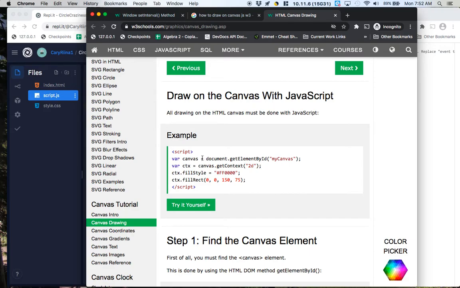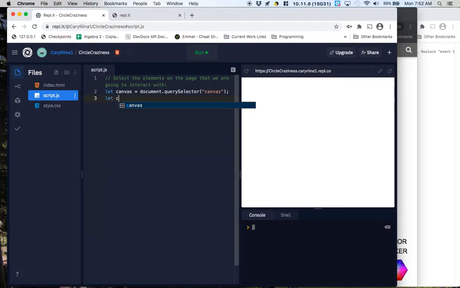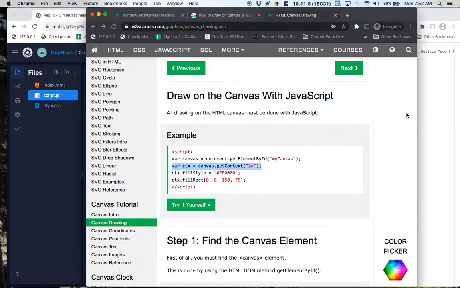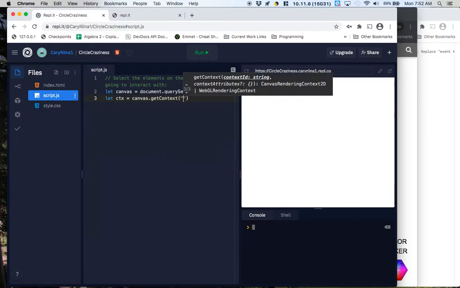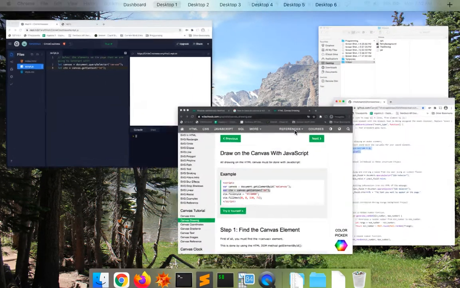All right, so the main things that we want to grab from this are we want to grab this. So canvas is equal to that, we already did. To draw on it, we have to do something called canvas.getContext. And the only context I've ever worked with here is the 2D context. So let's let CTX context equal canvas.getContext 2D.